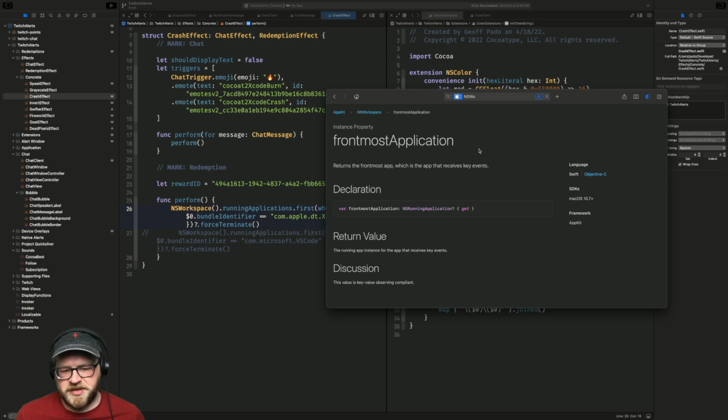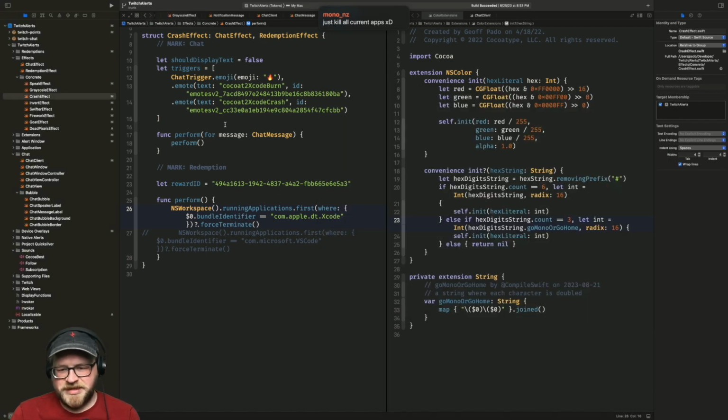So I won't change it, but I could if I ever wanted to. Just kill all current apps. I could always make it kill whatever the frontmost application is, but no. I think it would be interesting to see. Yeah, should display text here. This would be how we do it. I'm going to change it, but then I'll change it right back.